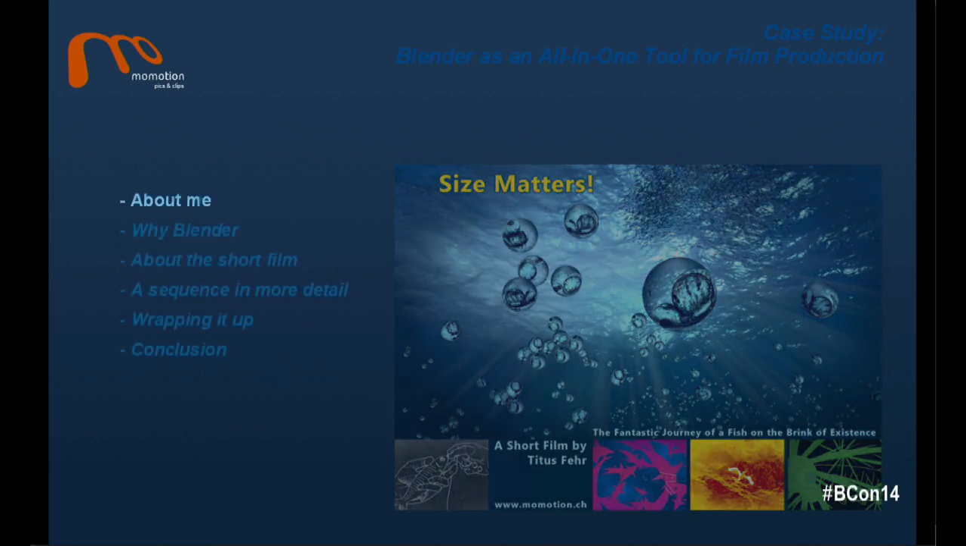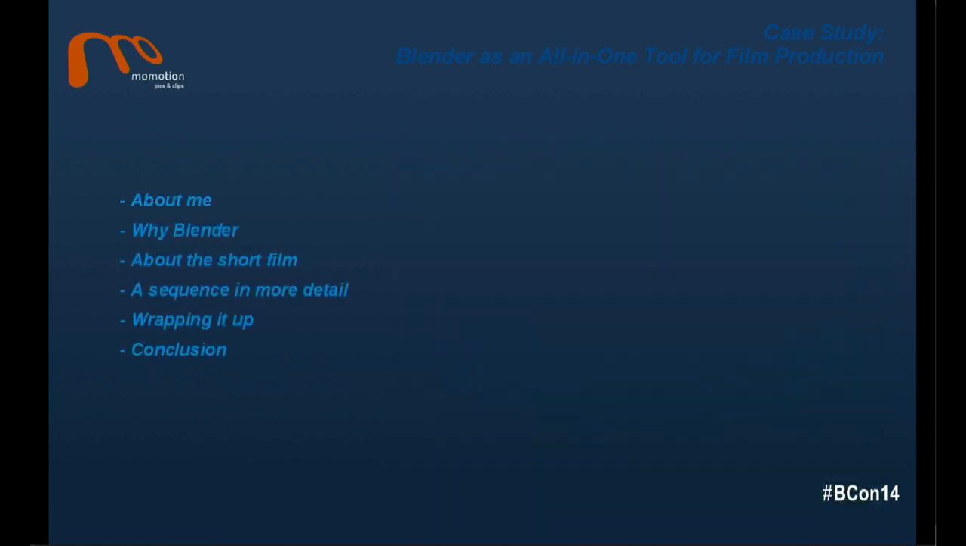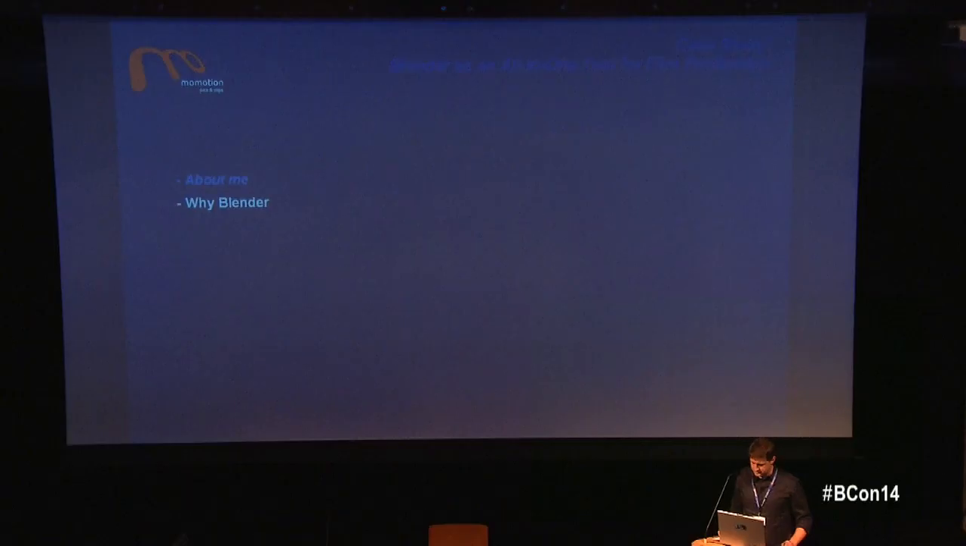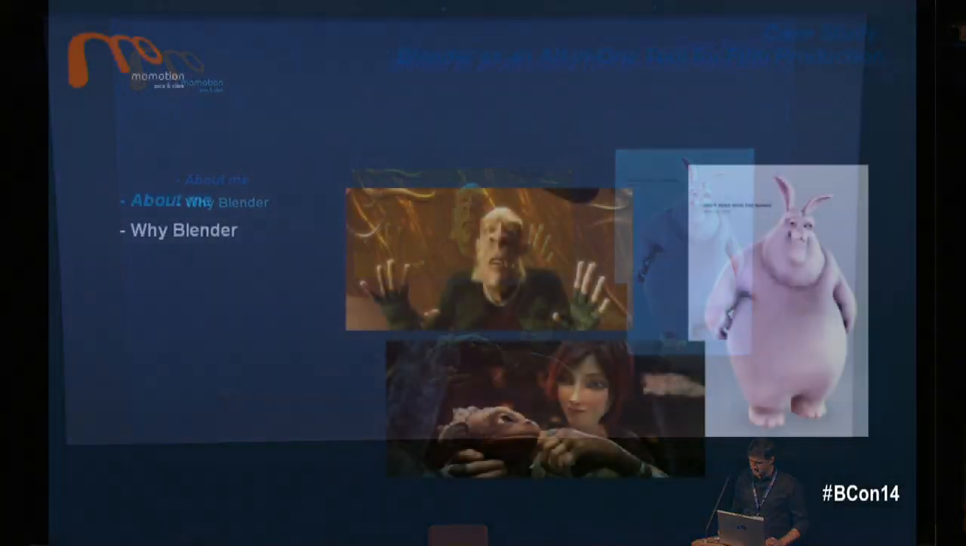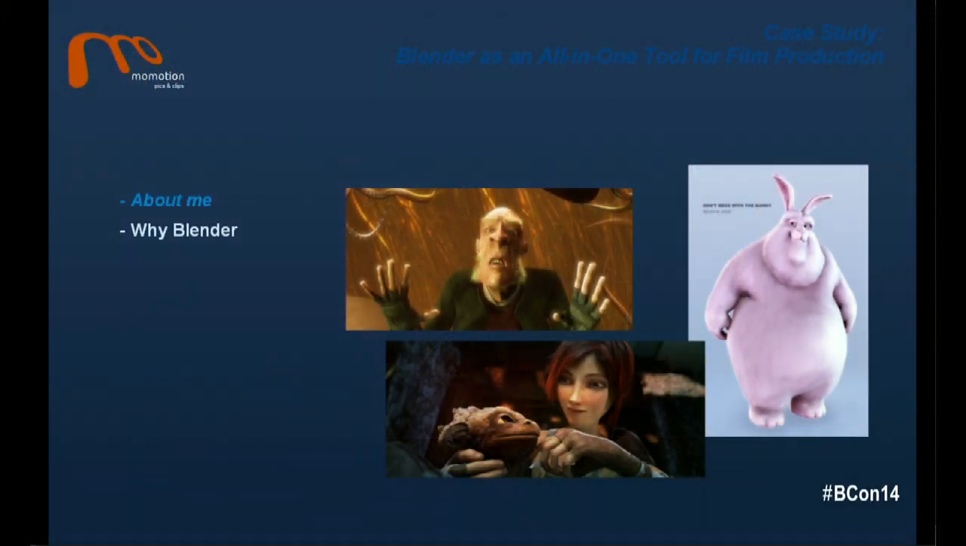I'm going to talk about why my software choice was Blender and the film's general production pipeline, then explain one sequence in more detail. So, why Blender? Over the past decade, I've been noticing Blender a couple of times. As I had my doubts about the reliability of freeware in general, my attitude towards Blender wasn't different. Then Elephants Dream, Big Buck Bunny, and Sintel came along and made me curious.